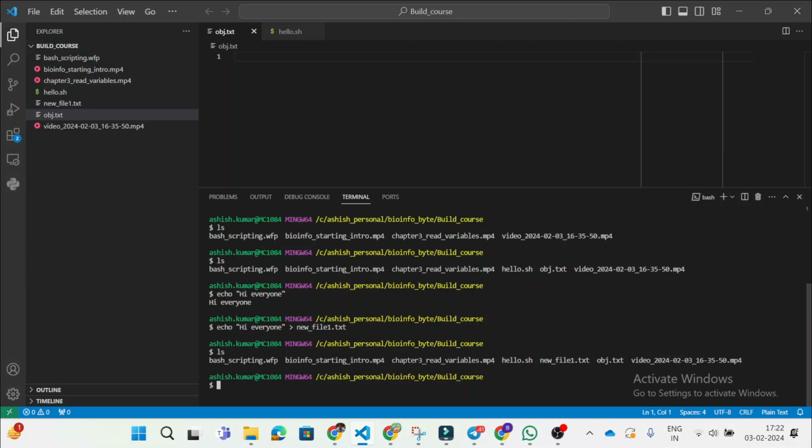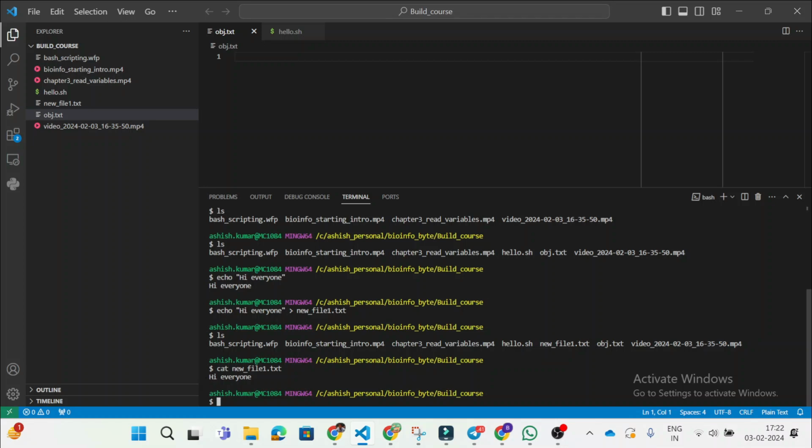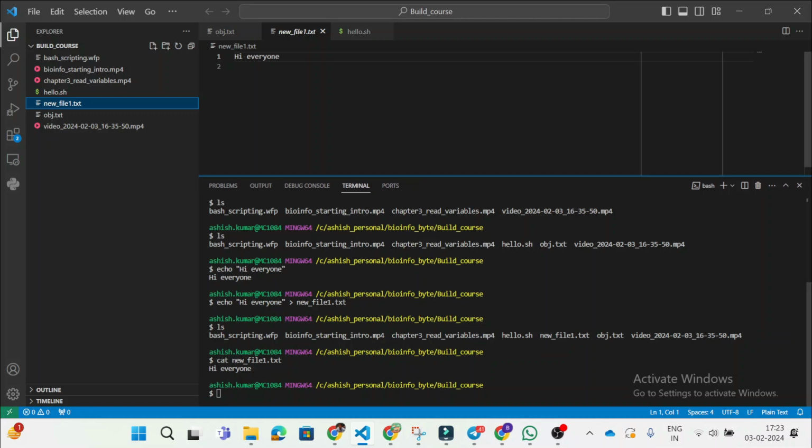So how to validate that this particular line is added in this particular file? For that, we use the cat command and give the file name, new file 1.txt. Press enter. Now we have the hi everyone content in new file 1.txt. So this is how people verify everything on the terminal. You can also go to this particular file and see that hi everyone is added, but it's good to have a practice on the terminal. You can fetch everything on the terminal with a command.